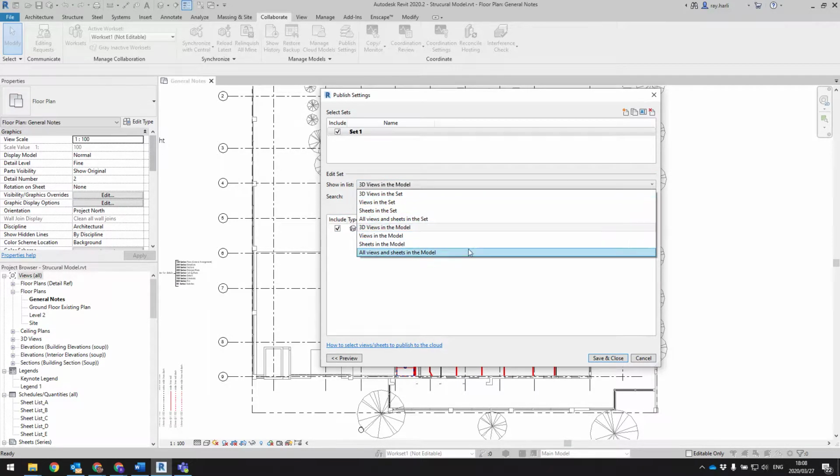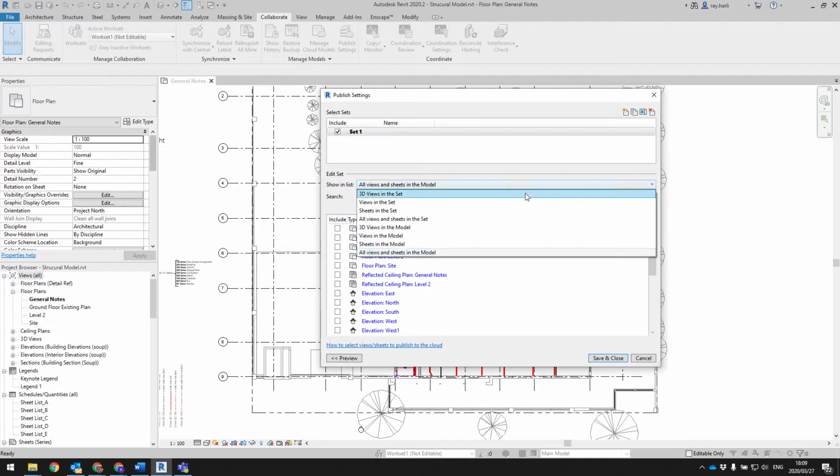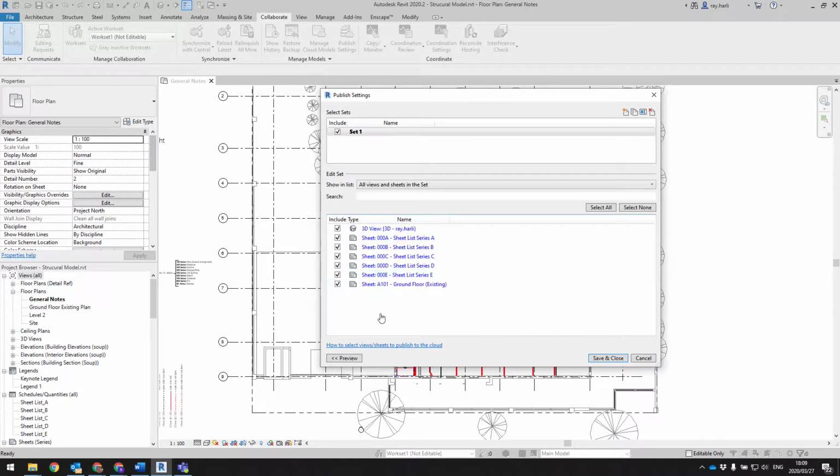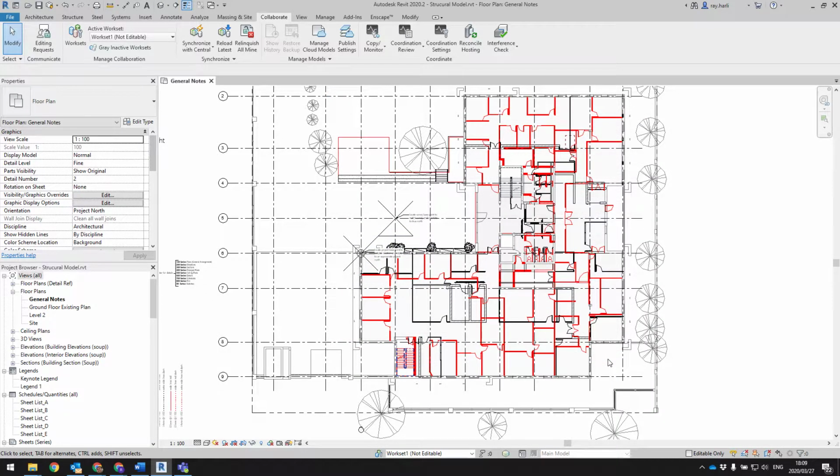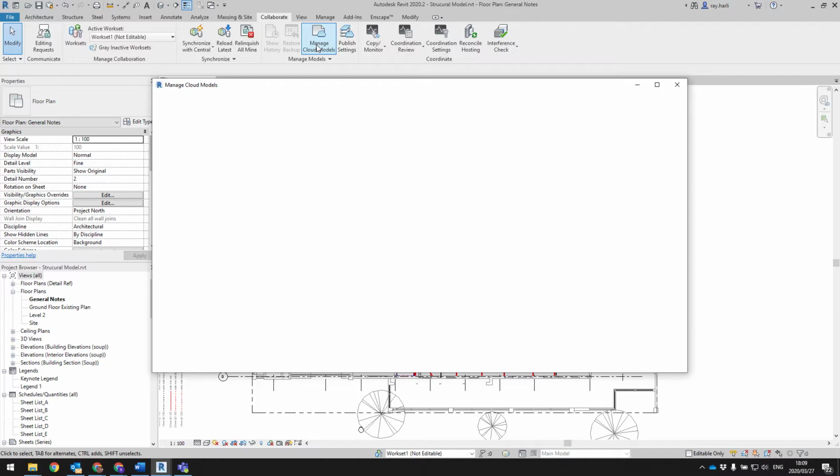Let's look at all sheets and views in the model. Okay, so now we're going to publish these sheets with this 3D view. Just save and close. This gives you control over what the 3D model is going to be uploaded anyway, but it gives you control over which sheets are seen. So now we want to upload and publish our model. So we go to Manage Cloud Models.